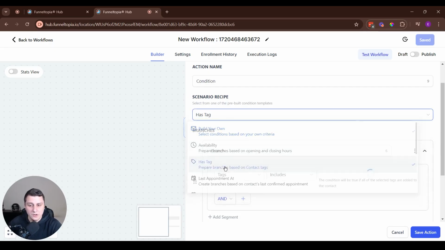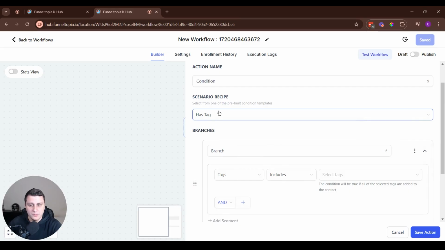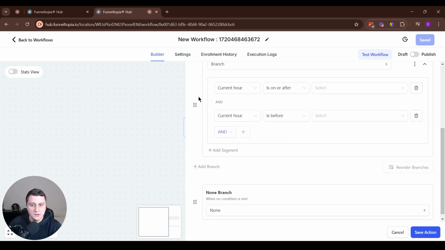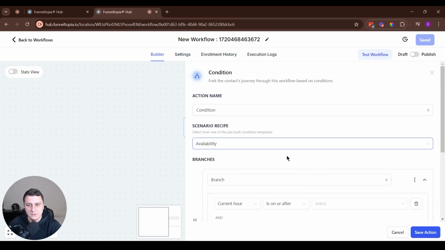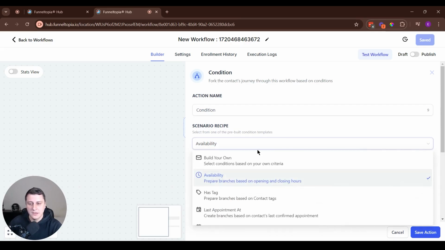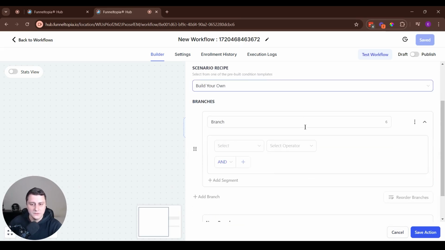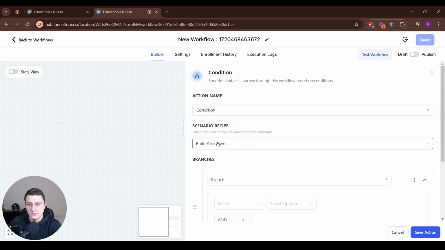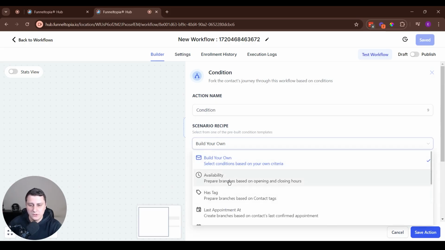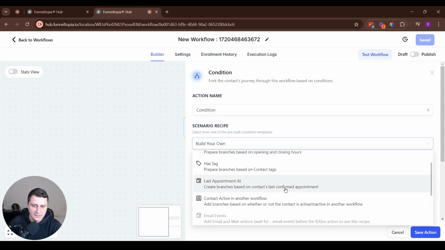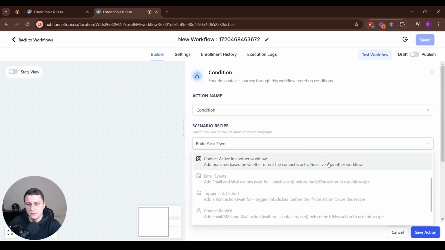So if you pick any one of them, there are already pre-built conditions in here. You don't have to look for this stuff. You can build out your own from scratch, obviously, as before. There's the availability base, there's the tag, last appointment at, you can see a lot of different ones.